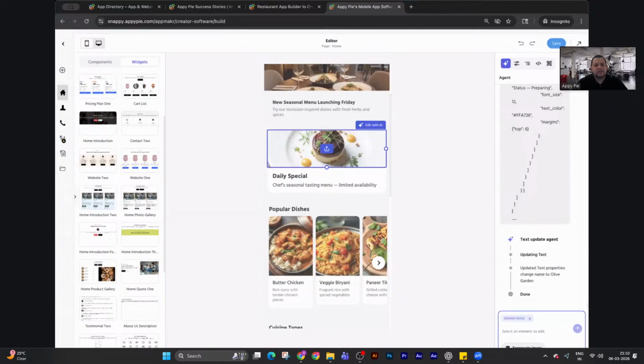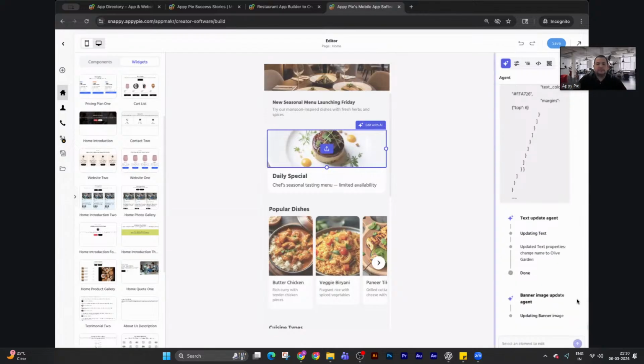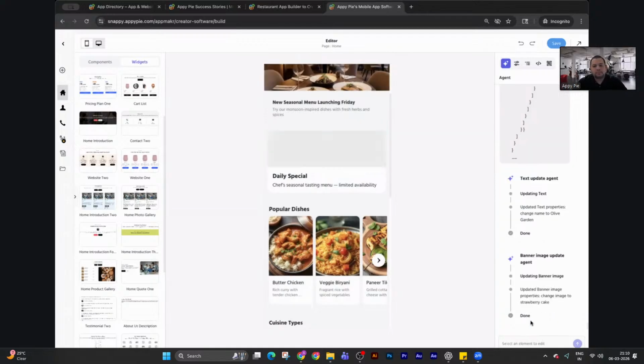So let's suppose I want to change this to something else. I'm going to type in, change image to a strawberry cake. Okay. Let's see what it does. Okay. So I told it to change this image to a strawberry cake. Okay. We're going to go ahead and wait. And there's the strawberry cake. Okay. You guys saw that literally took 5 seconds to change.